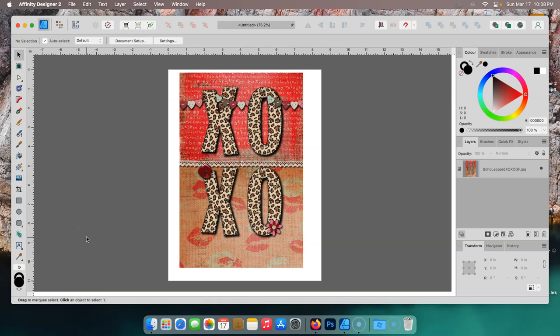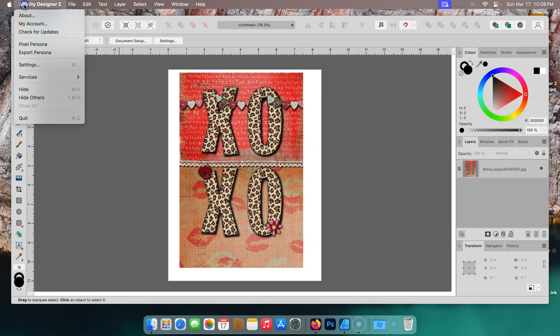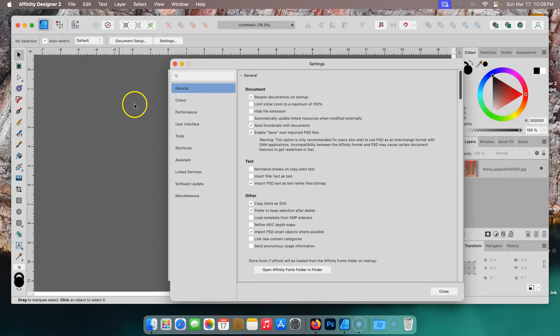Hi, I'm doing a video for Affinity Designer 2.0 on the Mac Sonoma using the Epson F570. So there's been some changes, and this is why I'm redoing the video. So the first thing we're going to do is set up our settings, make sure they're correct. So we're going to go to Affinity, Settings, and General.